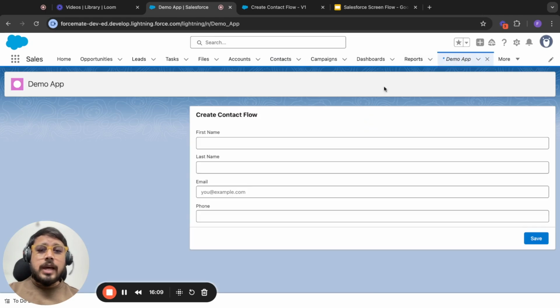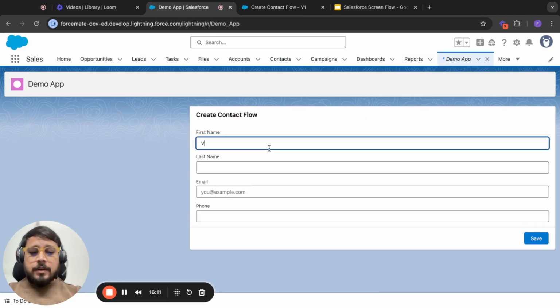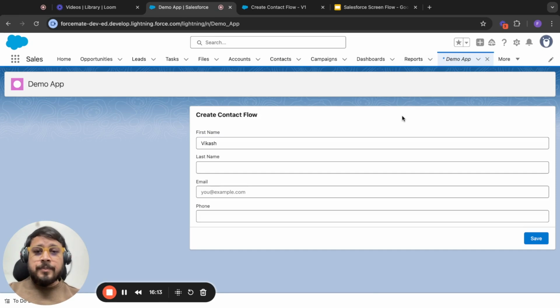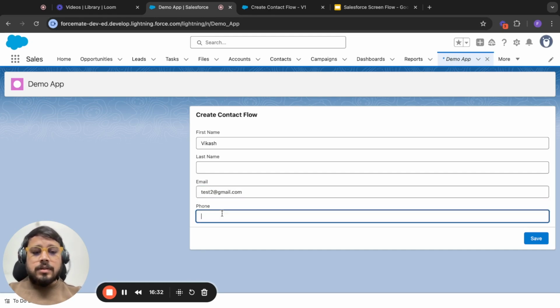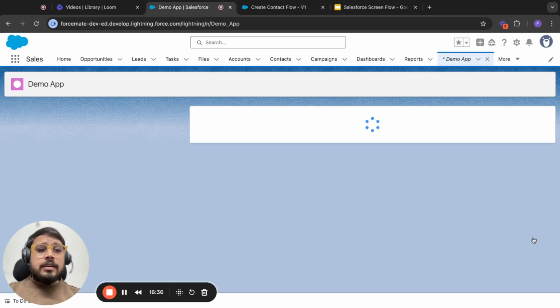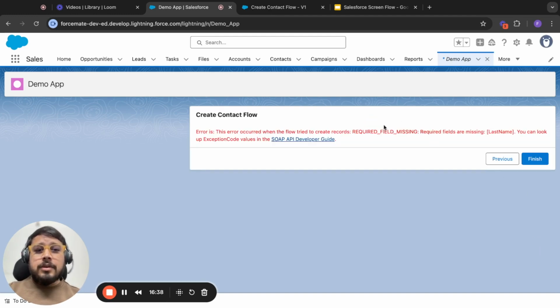So we'll go to demo app. For first name, I will put my name. And as we all know that last name is mandatory for contact. So we'll skip this last name. Okay. And then we'll put the same. Okay. So here we need to put email. Sorry for that. Test at the rate gmail.com. Test 2 we can keep, and then phone number 9090909090. Okay. Now if you click on save, here you are, we got the error message.